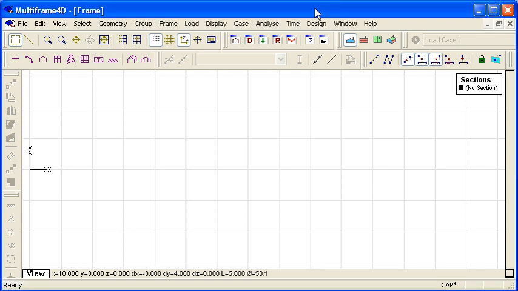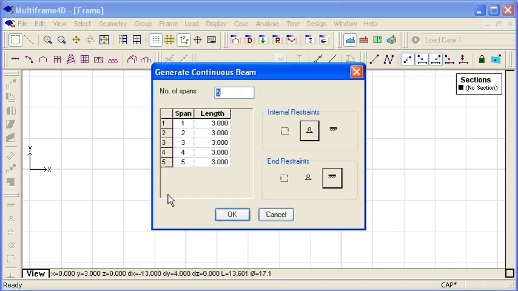This video is a brief introduction to analysing a continuous beam in Multiframe. We'll start by using the generate command to generate a 5-span continuous beam with the length of each span being 3 meters.